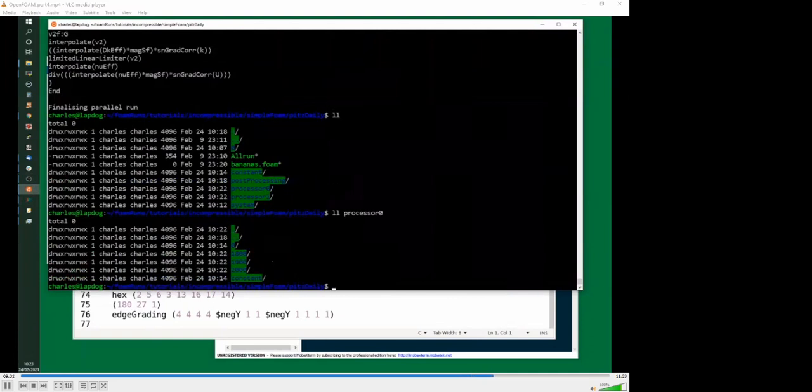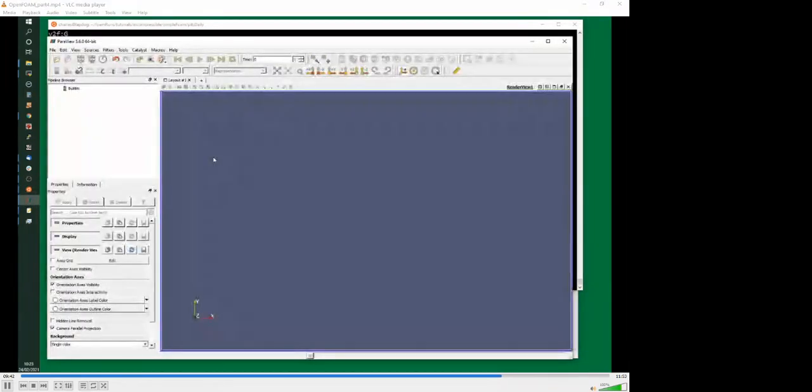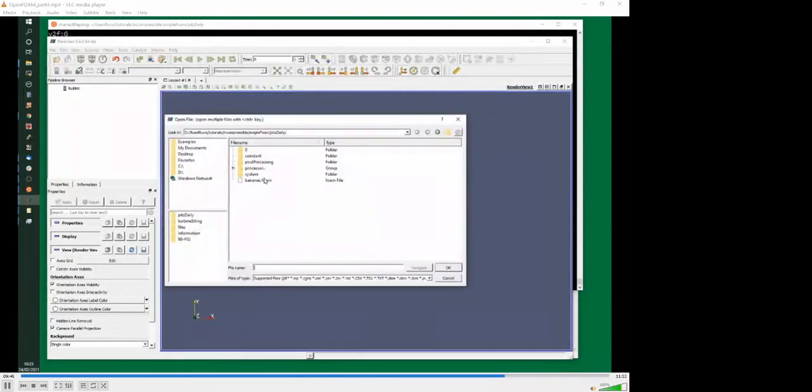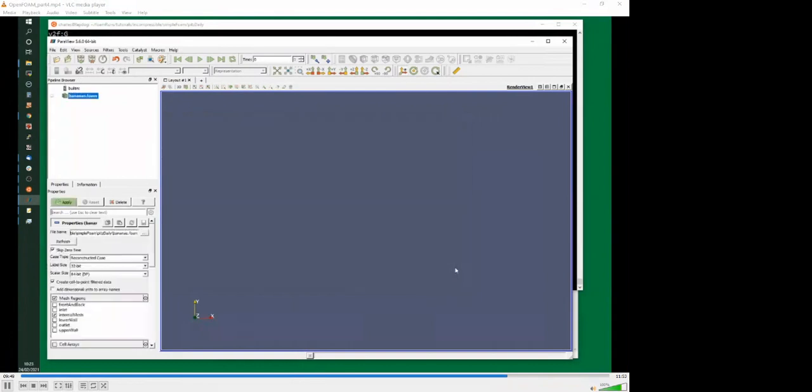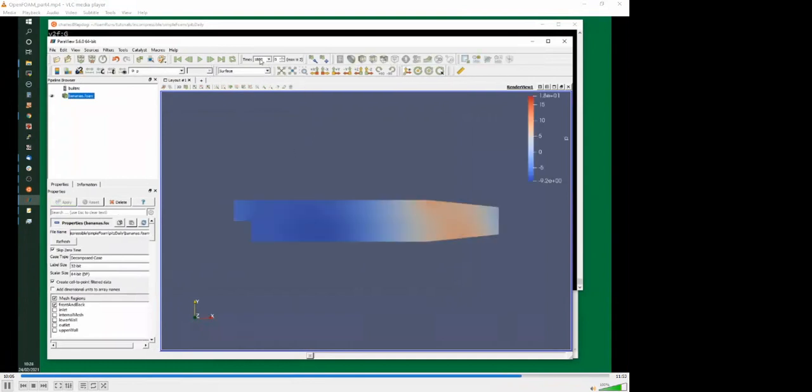We can reconstruct it with the command reconstructPar, but I'm going to demonstrate to you how to view it with ParaView as it is decomposed at the moment. So let's bring up ParaView again as before. Let's open bananas.foam, but we'll select the decomposed case. And well, let's just take a look at the front and back. So it's loaded up the oldest of the time steps currently available, which is 1800. We can take it all the way to 2000 to get the last one. So that's looking at pressure.